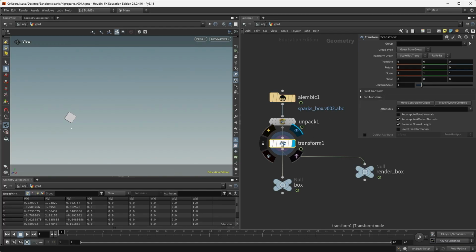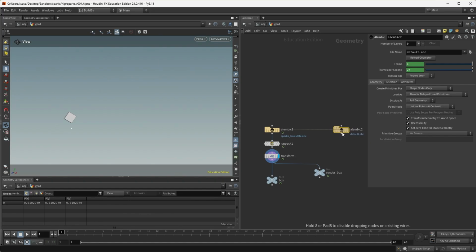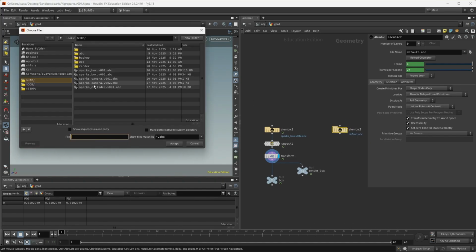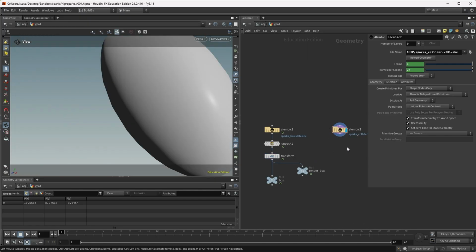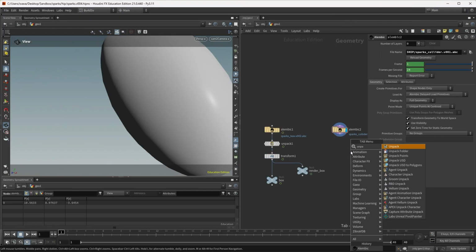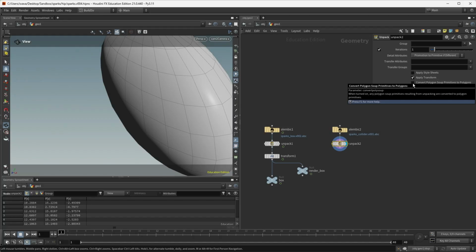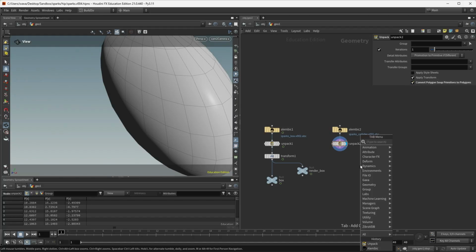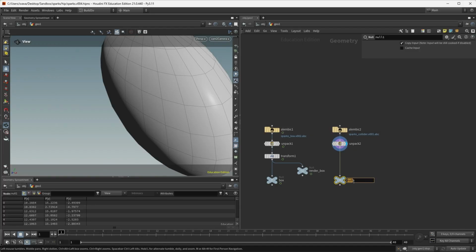And next, let's bring in the collider. So I'm gonna put down another Alembic node. And in here, I'm gonna find my new collider and take a look, and then I'm gonna unpack it. And I wanna toggle convert polygon soups primitive to polygons. Then I'm gonna create a null for it. And let's just call it collider.